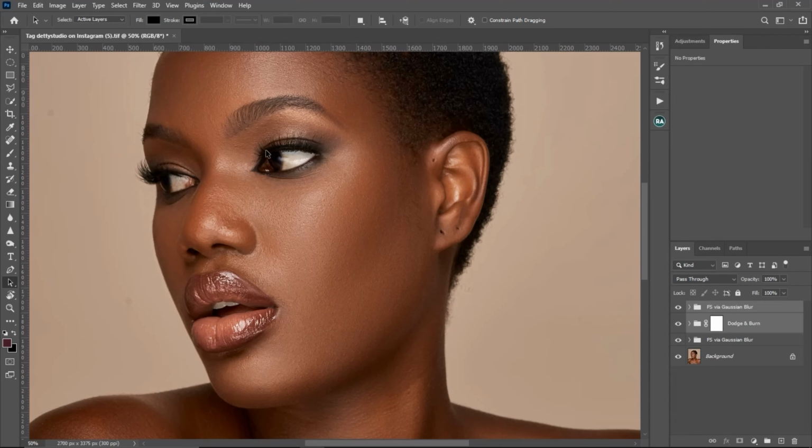In this video I'm going to be showing you guys how to retouch your image using focus separation and dodge and burn. So this was the image originally, and this is after my dodge and burn and focus separation.